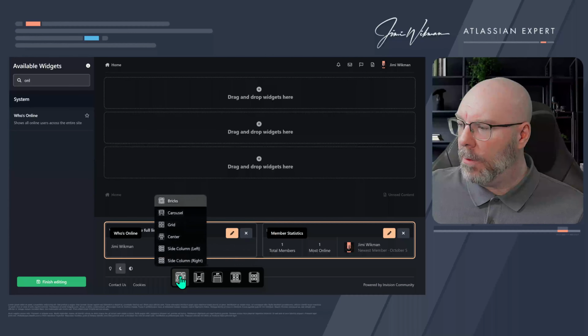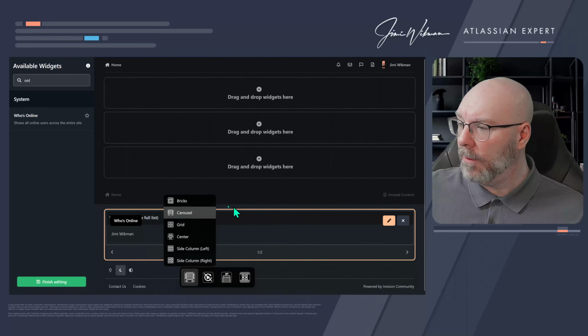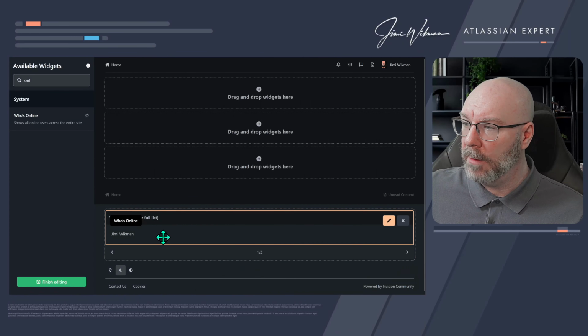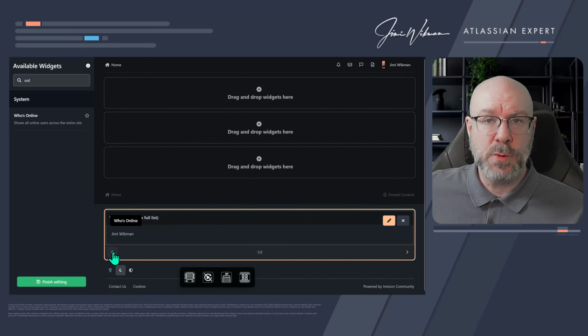But this one is the one that's interesting here, because you can set it here now. If you set it to carousel, for example, then you will see it's now in full size. And I get this little toggle down here, so I can actually switch between the two.